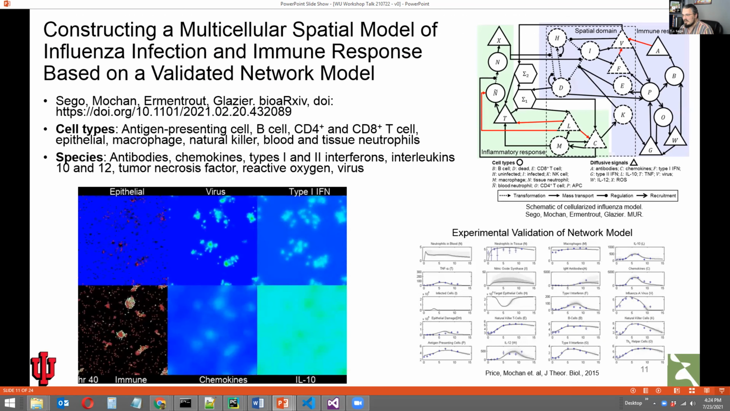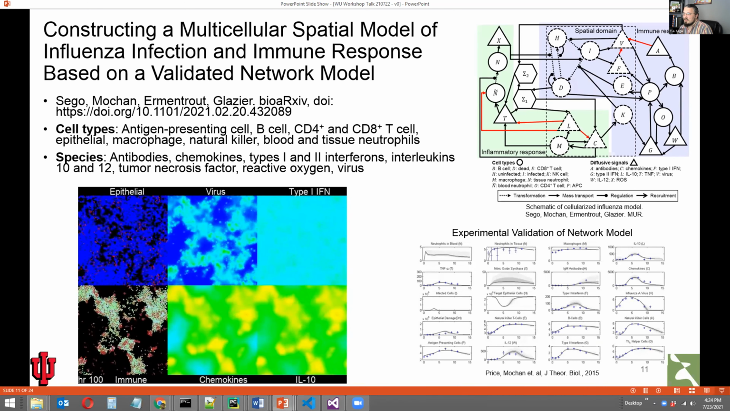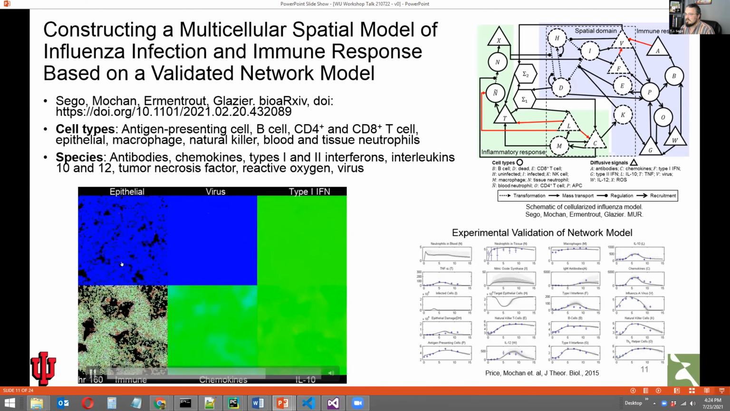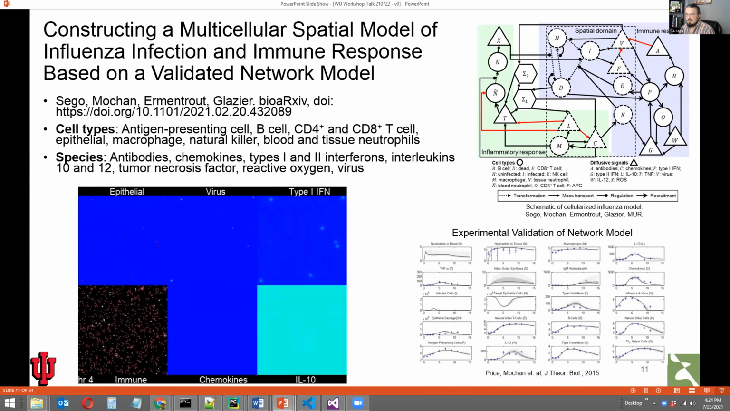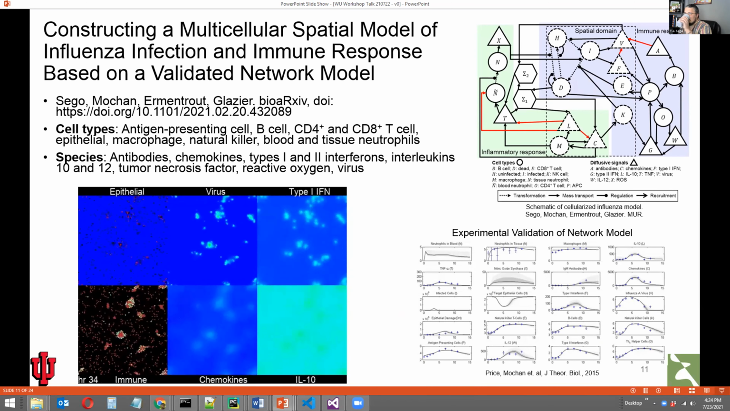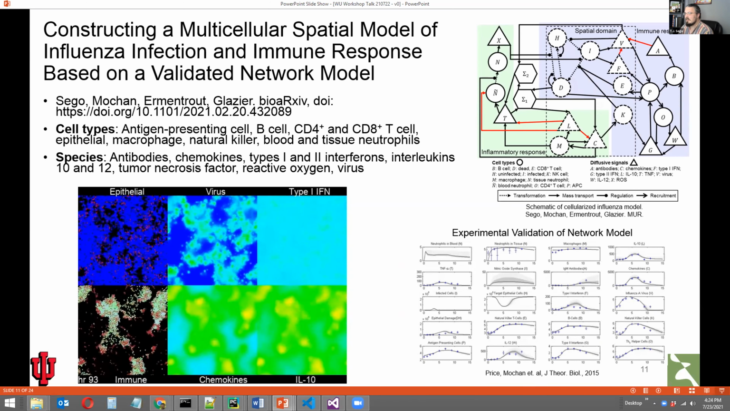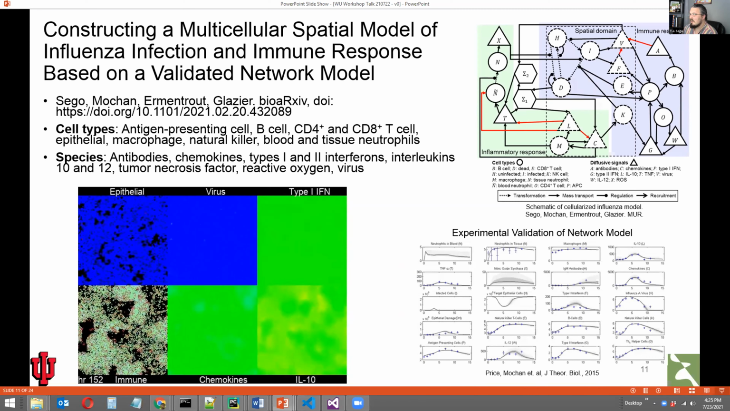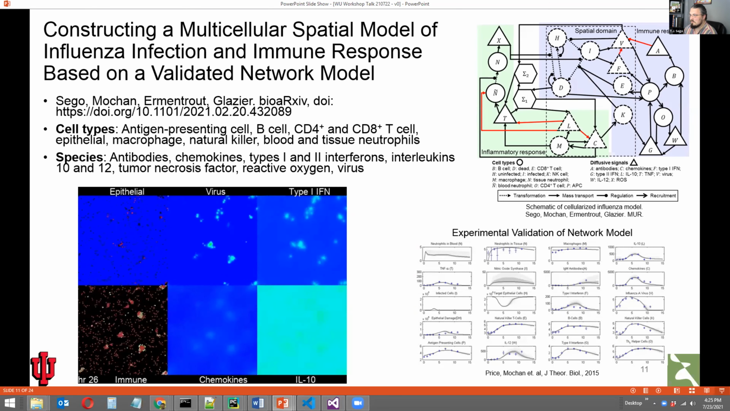Now, on the other side of the scale, a lot of work that we've been interested in has been to develop cell-based models, like here shown for influenza, based on previous work that's been done using ODE models of population dynamics. This is a project that we worked on with Erica Mochin and Bart Ehrmantraut at Pittsburgh. And back in 2015, they developed this very, very complicated model of influenza infection and immune response.